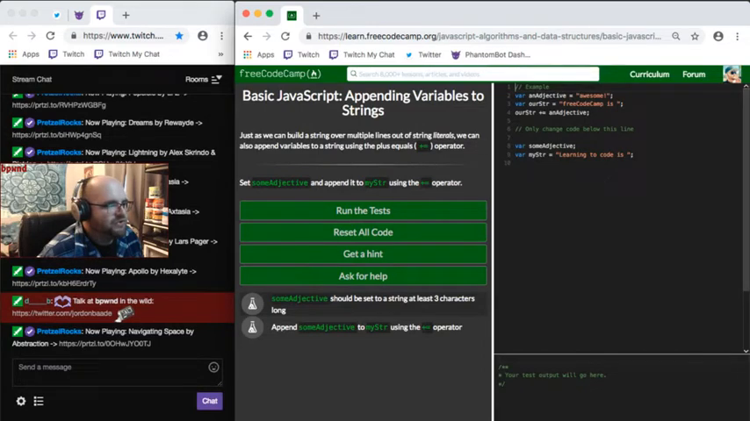Appending variables to strings. Just as we can build a string over multiple lines out of string literals, we can also append variables to a string using the plus equal operator. Set some adjective and append it to my string using the plus equal operator. Learning to code is fun.